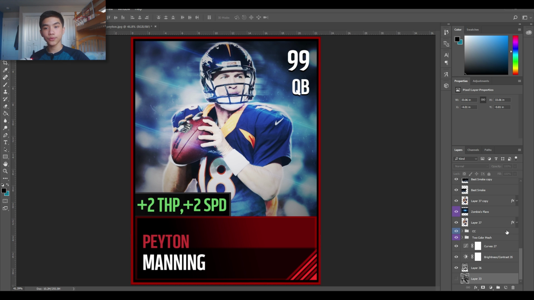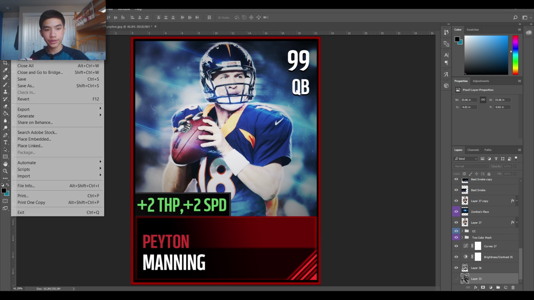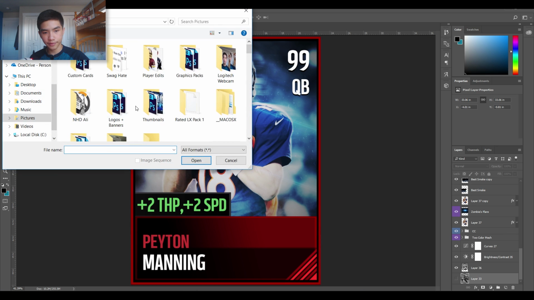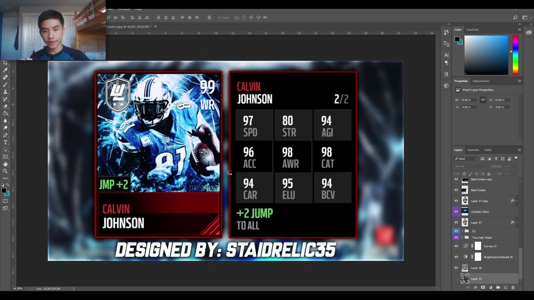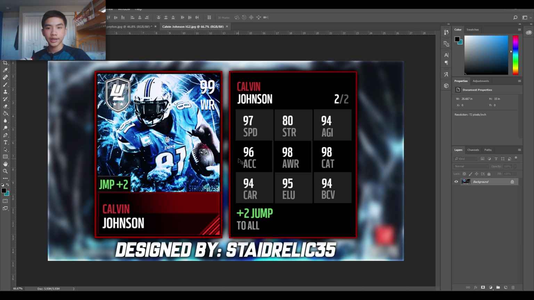If this video hits 100 likes, I'm gonna make a tutorial on how to make a boss legend. So let me just go show you guys an example of a boss legend that I've made. Custom cards right here. So this is an example of a boss legend that I've made, Calvin Johnson. If this video hits 100 likes, I'm gonna make a tutorial on how to make something like this.